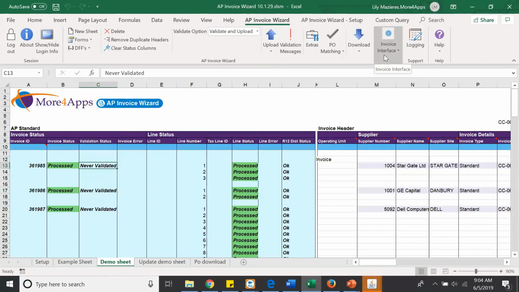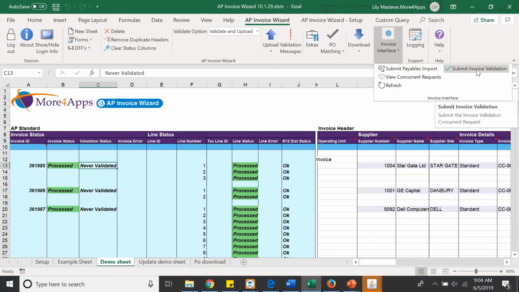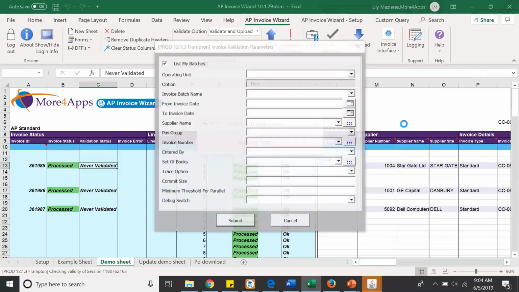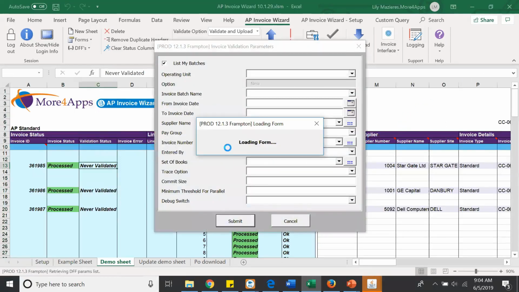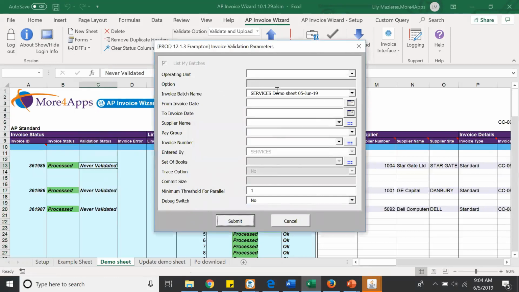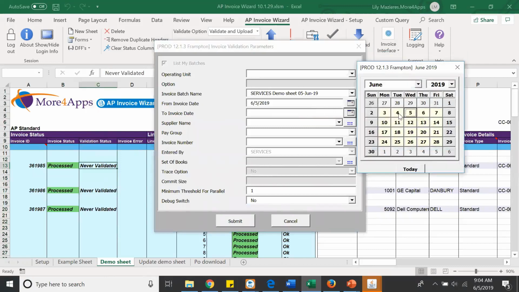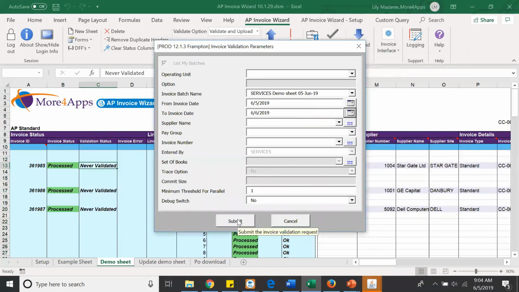As you know in Oracle, after creating an invoice, you need to validate it. So then you can submit invoice validation from here. In here, again, you will have your batch name defaulted. You can also add the date if you want to have better performance, it will help. And then you click submit.